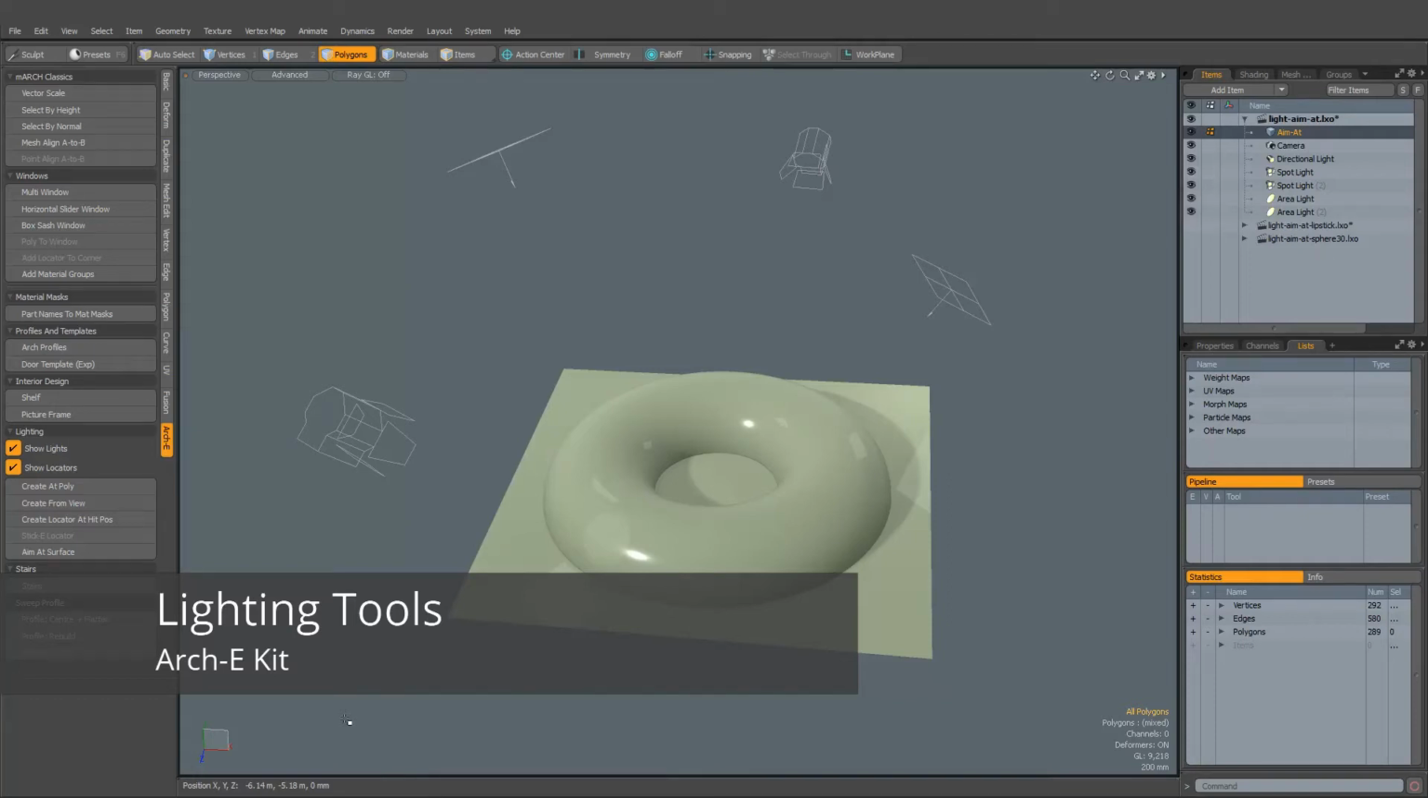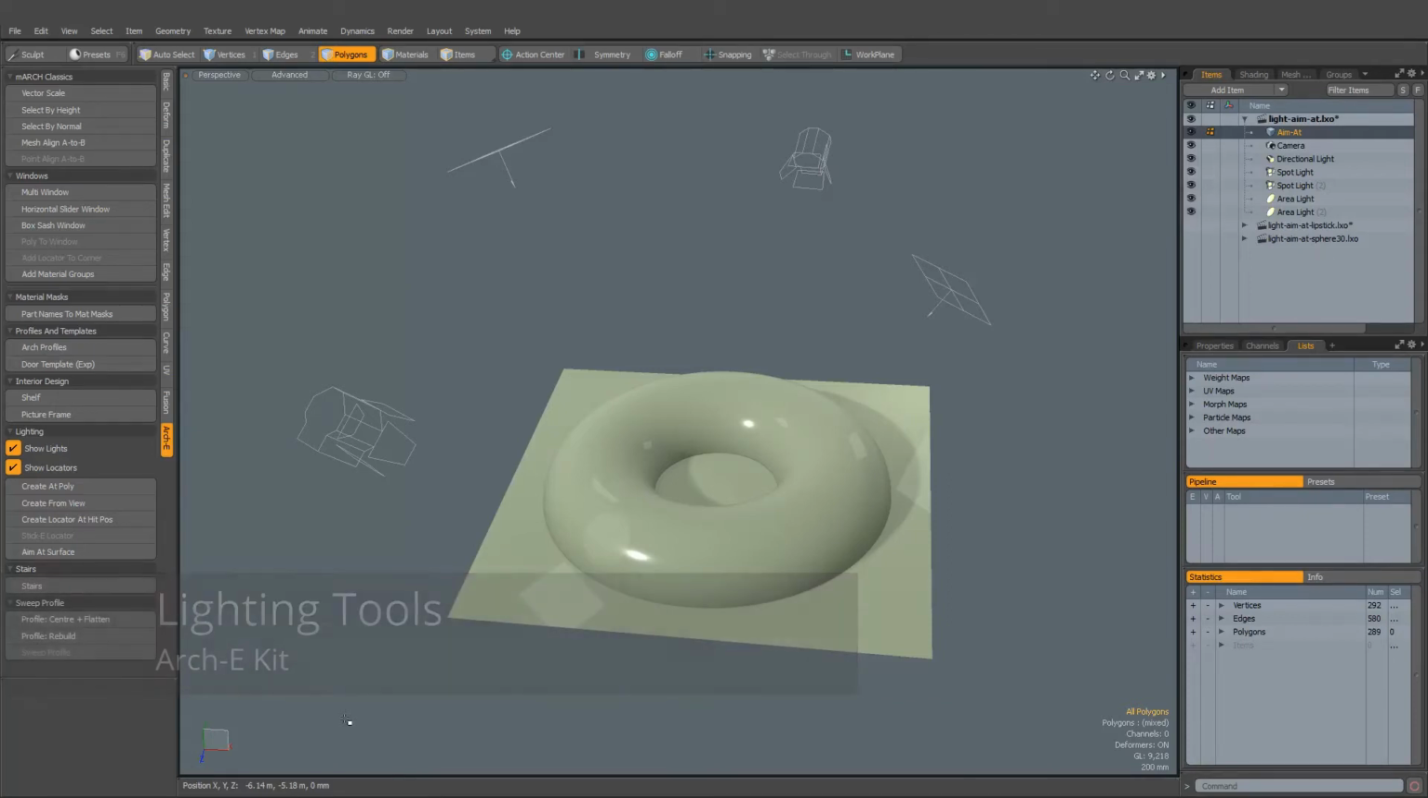Archie version 2.1 features 5 new tools for working with lights in Modo. First up is the new aim at surface tool.